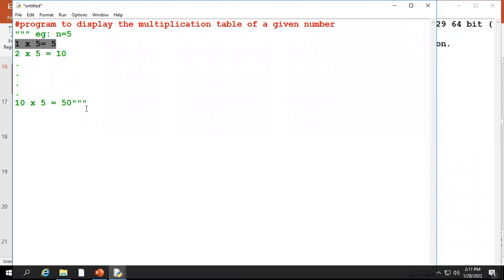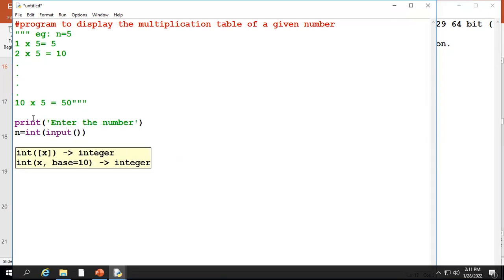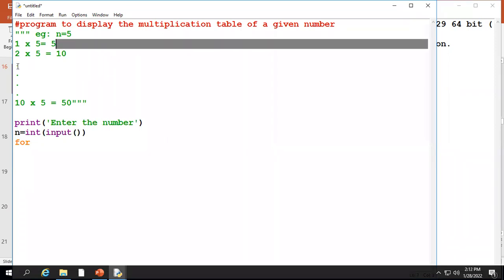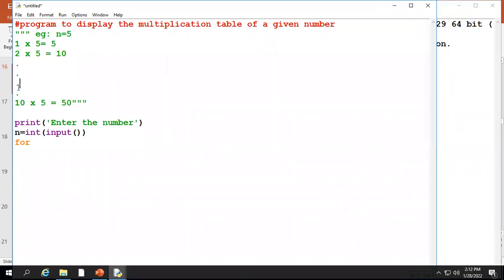So how are we going to do this operation? First we are taking the input, print, enter the number. That is stored in the variable n, equal to int of input. Okay. Now we are using the for loop. Here you can see the starting value of the multiplication table, we start with 1. Next it is 2, then it becomes 3, 4, 5, 6, like that. It is incrementing every time by 1.